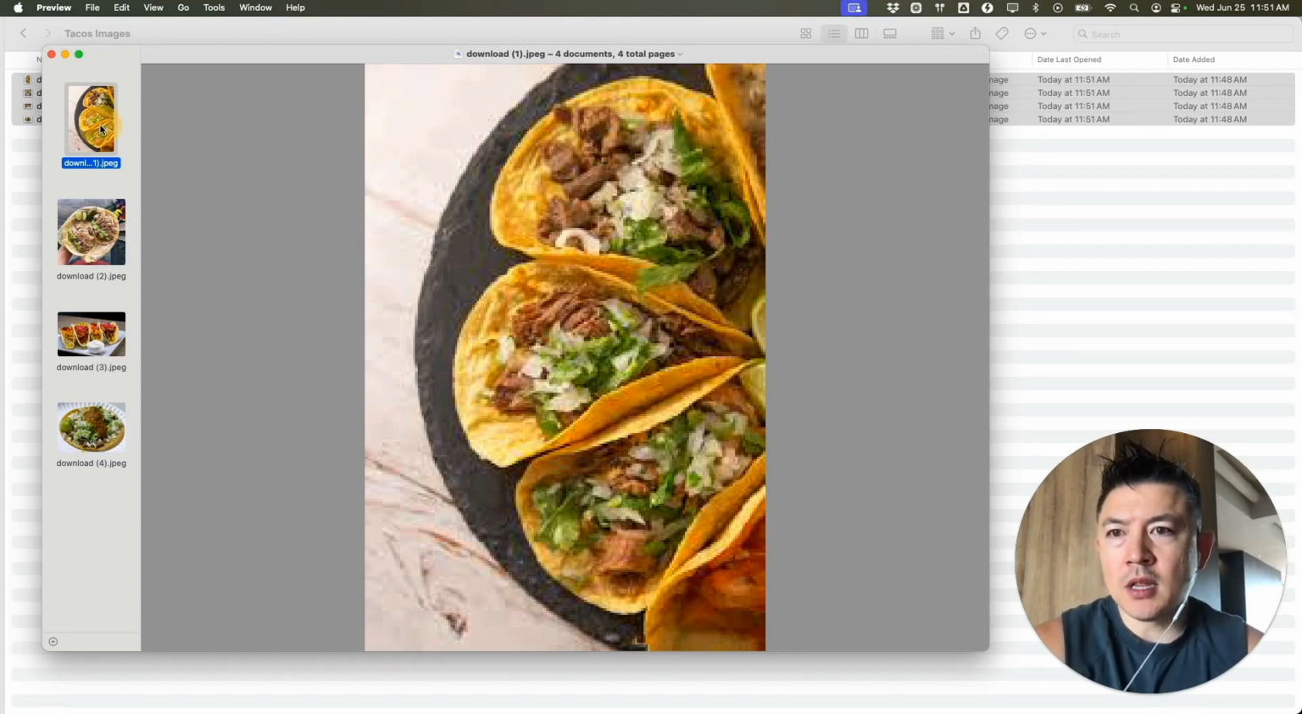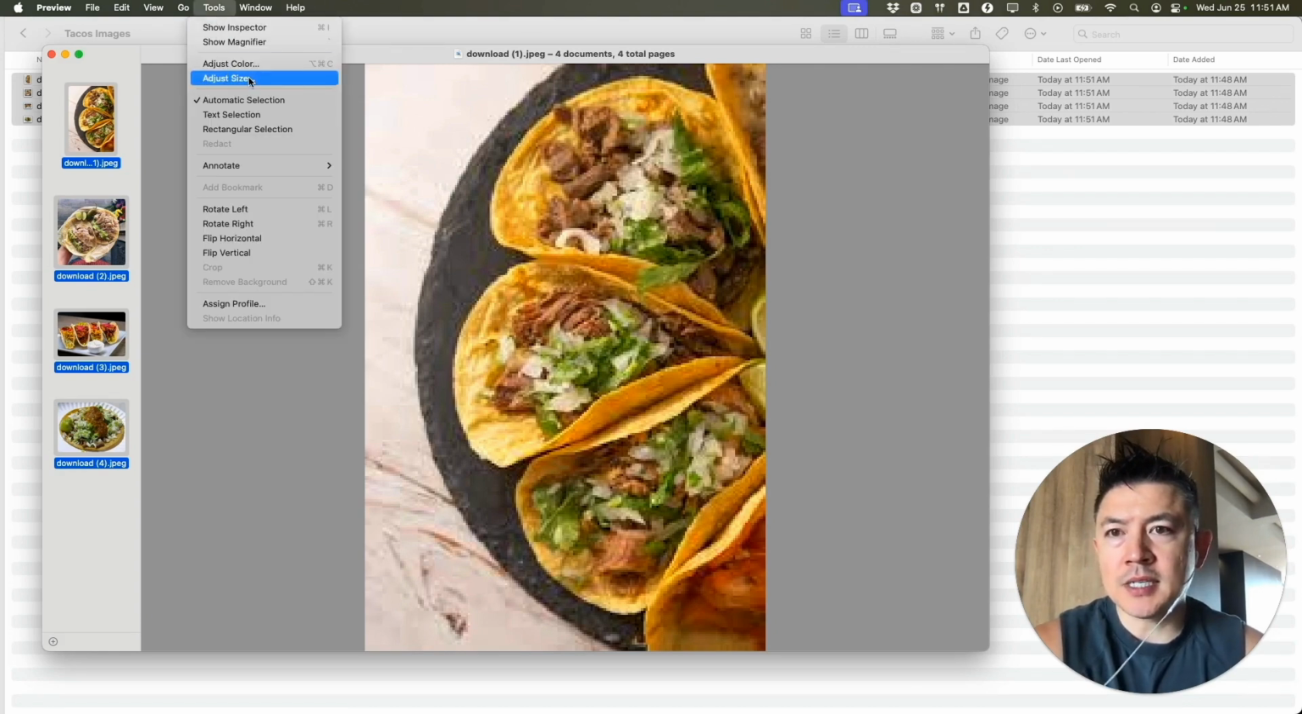So if you want to resize all of them, what you're going to do is highlight all of them, and it's going to be the same thing. So I'm going to click this one that's blue, and then I'm going to click on the bottom one, but before I click it, I'm going to click Shift, and now they're all highlighted. And in order to resize all the images at the same time, click on Tools here at the very top bar, and we're going to click on Adjust Size.